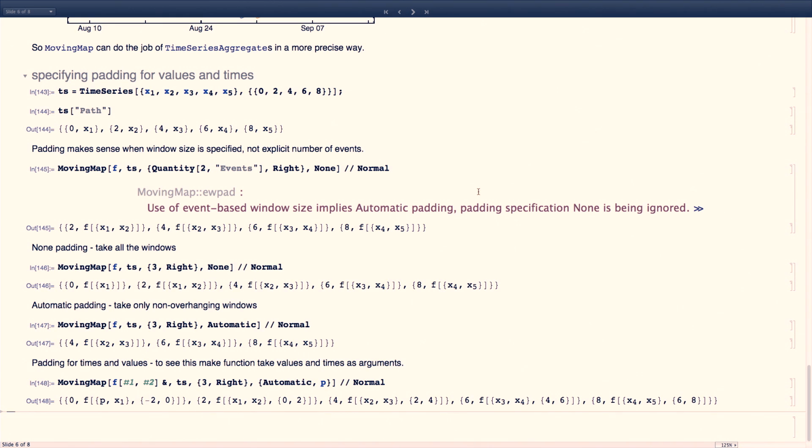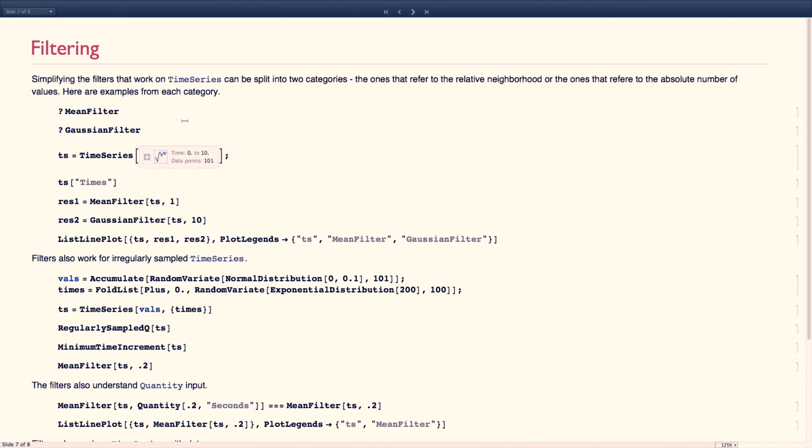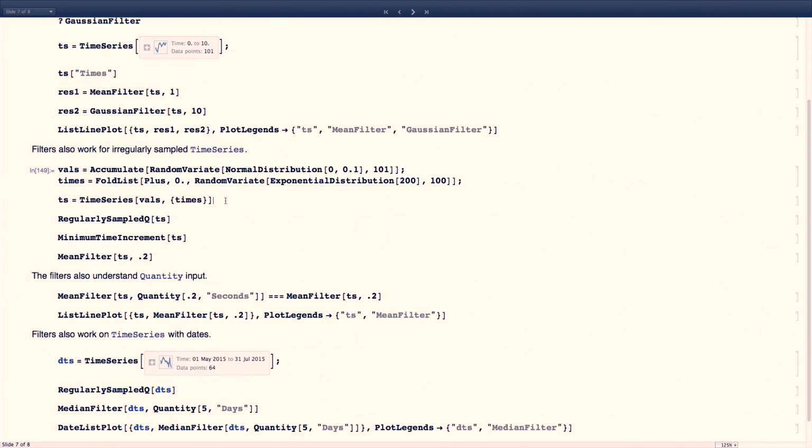Okay, I'm almost out of time. So I just want to quickly mention that there's also support in the filtering functions for time series. And what is fairly new is the support for the irregularly sampled time series. And so I'm going to start here.